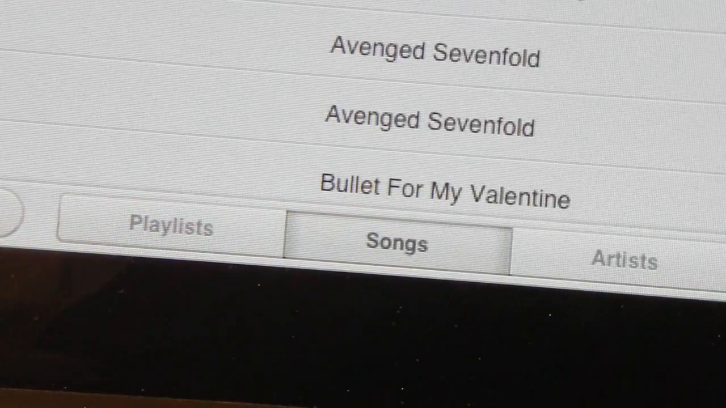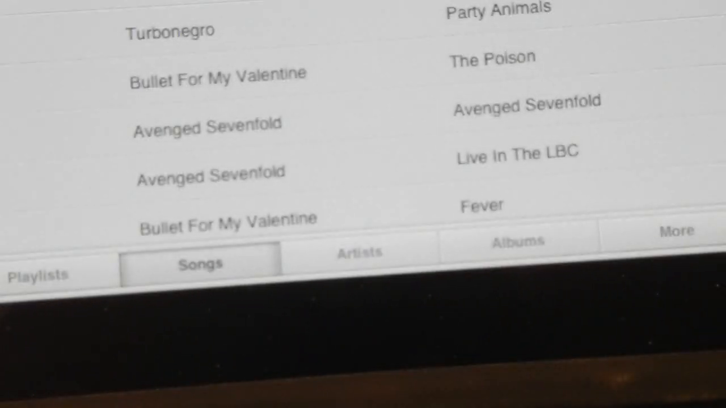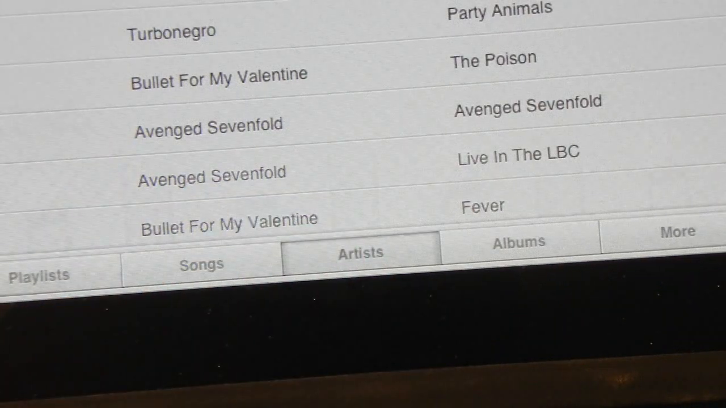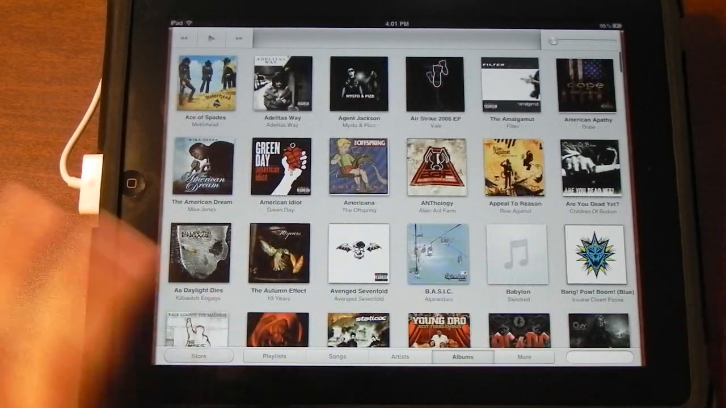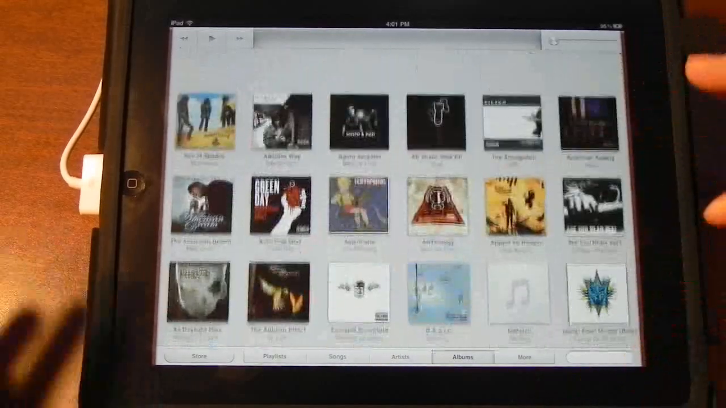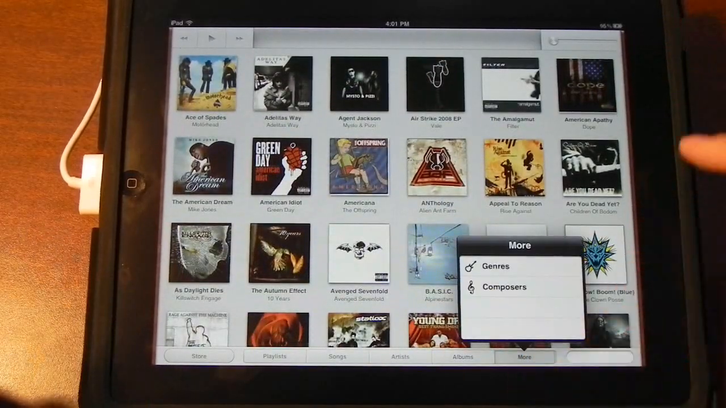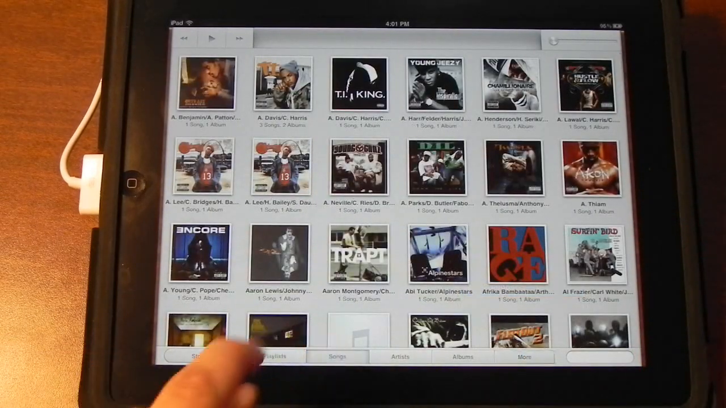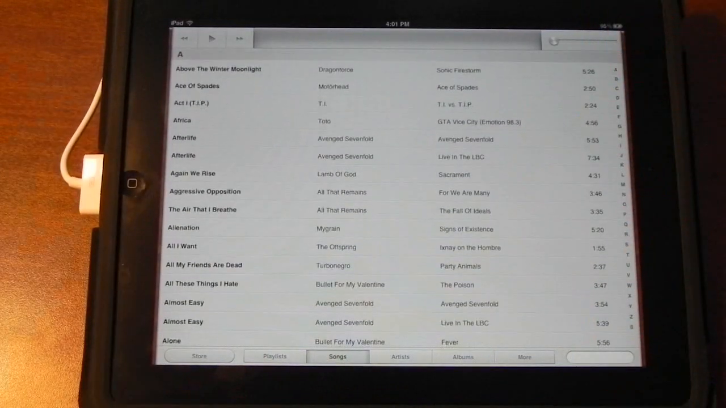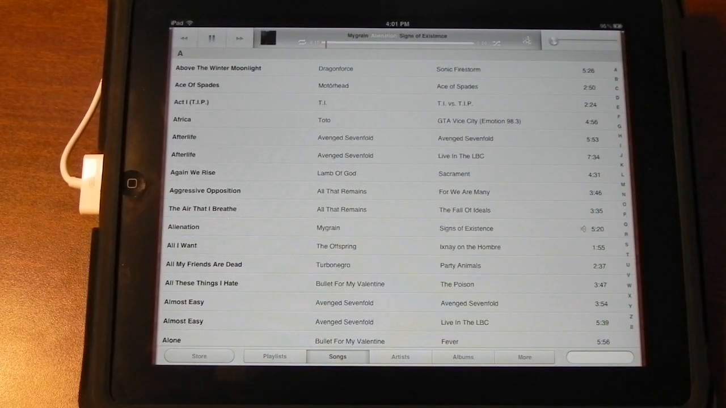So back to the bottom here you can see that we have a button for songs, and this will take you to a screen where you can just view all of your songs at once. Next to songs we have artists, which lets you browse your songs by artist, and it will also show you their album art as well. I'll just leave the camera right here. Next up is albums, which is pretty much the same view, but it sorts it by album title instead of by artist. And next we have a More tab, which allows you to sort your music by your genre as well as by composers. I usually leave it at songs because when I listen to music on my iPad I just pick a song and start playing it randomly.